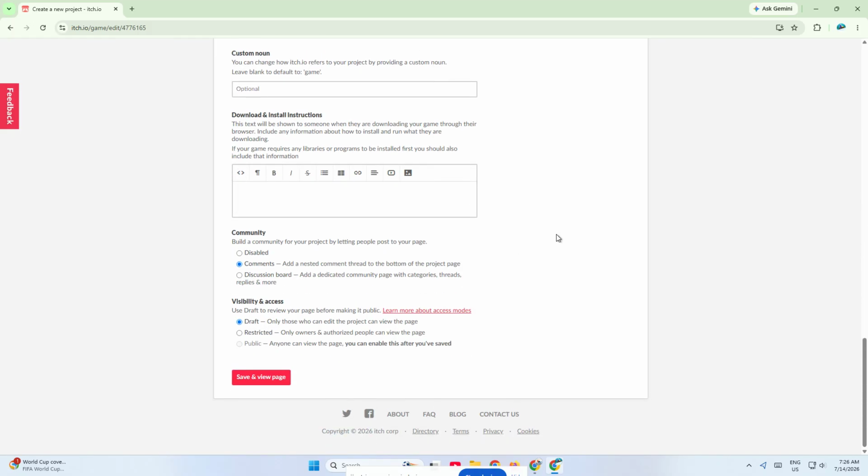Now scroll all the way down to the Visibility and Access section at the bottom of the page. This is where you control whether your project is still private for testing or ready for the public to see. If you want to test the page first, set the project to draft. If everything looks good and you're ready to release it, switch it to public. Draft is great if you still want to check for mistakes, confirm the download works, or make sure the page layout looks right before anyone else sees it.